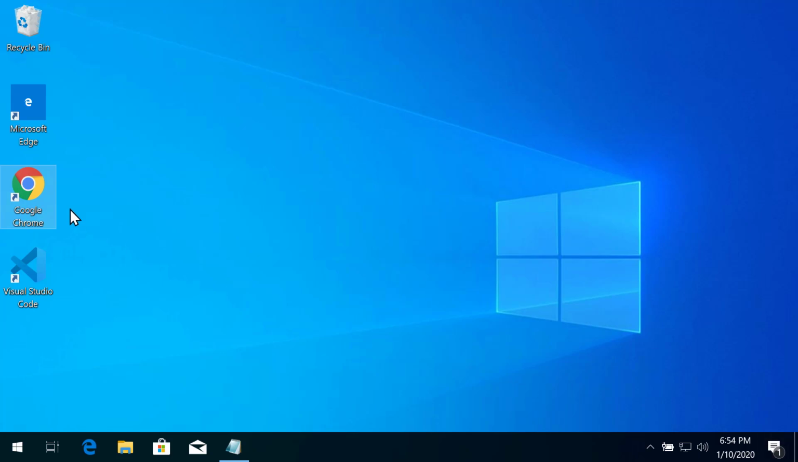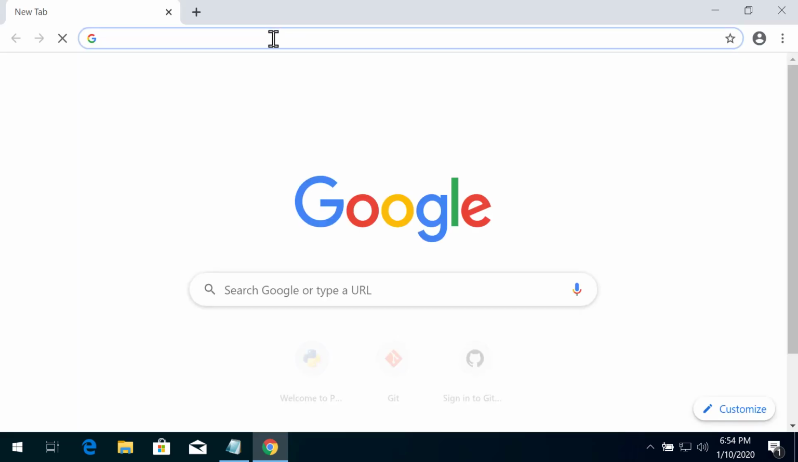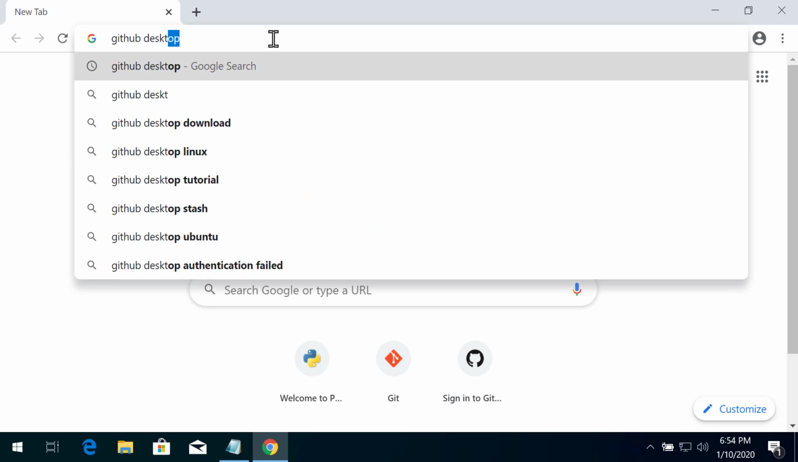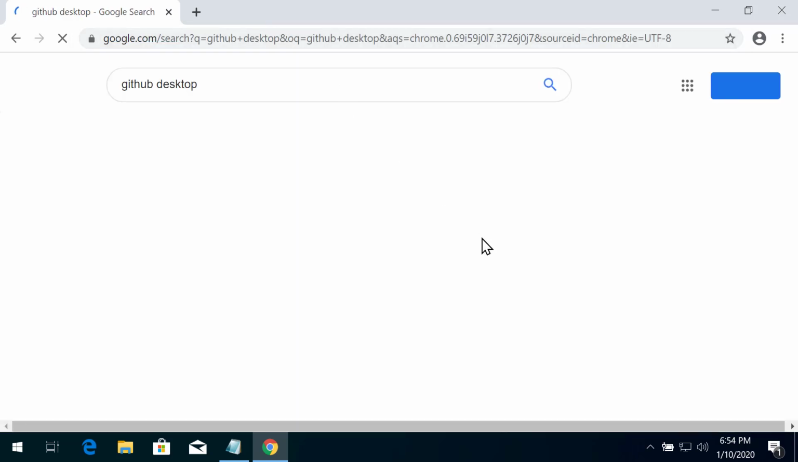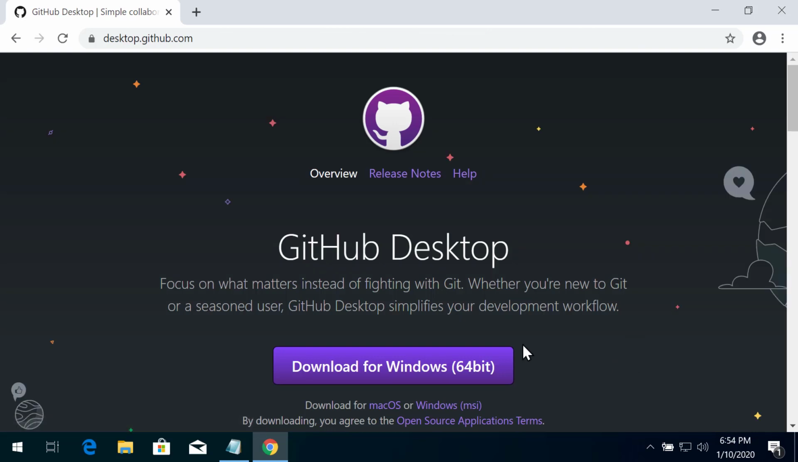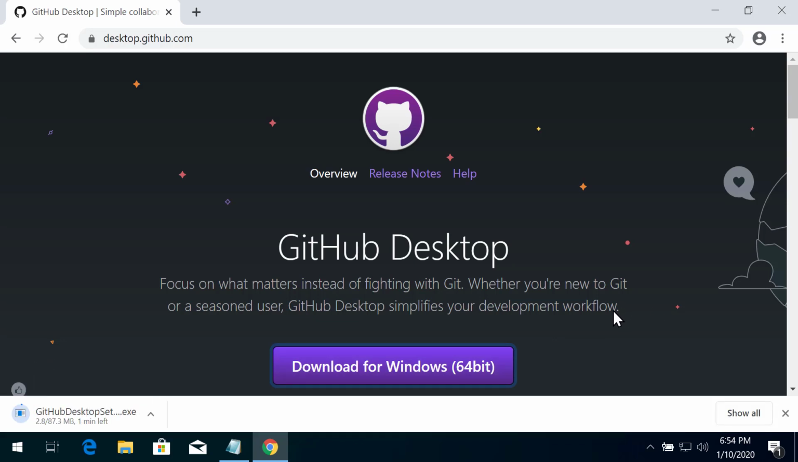So go ahead and open up your browser, and you can search Google for GitHub Desktop. The website that contains the proper download and setup file is desktop.github.com. Go ahead and click that. You probably shouldn't download it from anywhere else, and then hit the download button for your operating system.